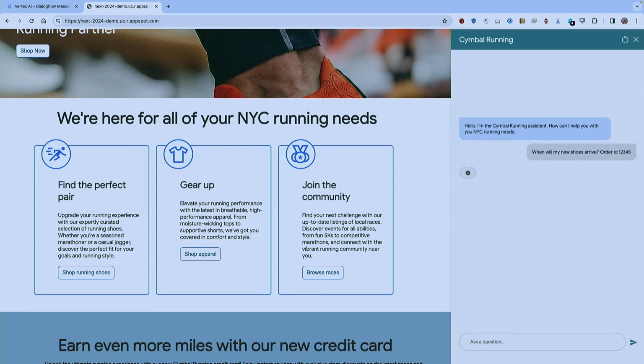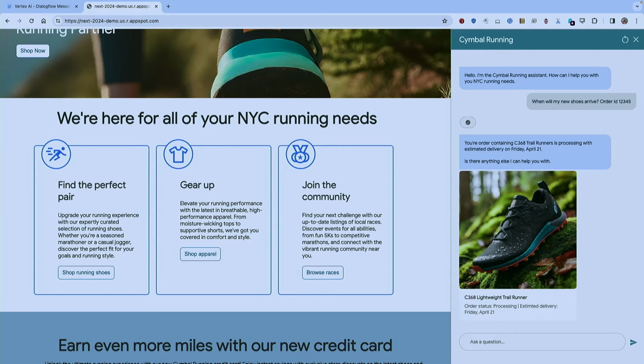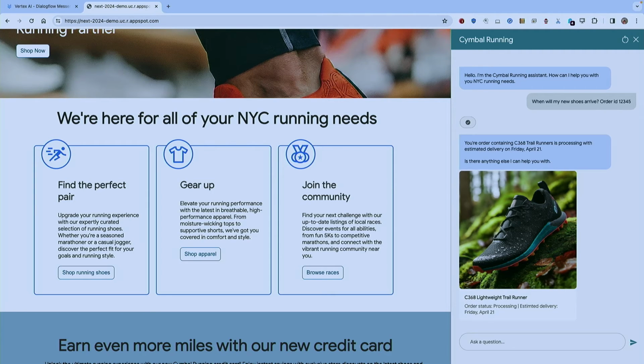So now what we will see is that my shoes are arriving on April 21st, and we're also seeing some rich content that's displayed, an image, and then with the underlying source information. So this is how you can build, wire together, test, and then ultimately launch through our one-click integrations with the agents console. All right, now let's get back to the presentation.